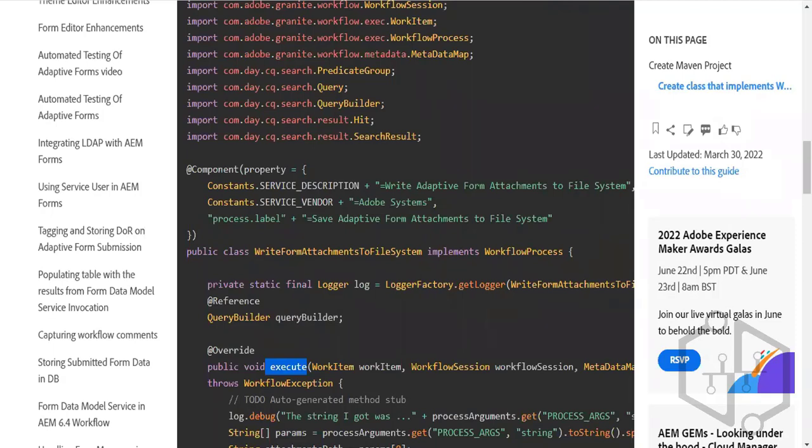So service users are the ones used in the code base to perform write or modification operations. And system users are the normal users through which we log in and log out. So a system user you cannot use inside the code.